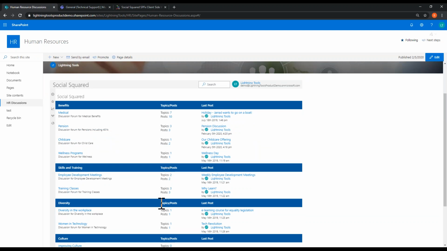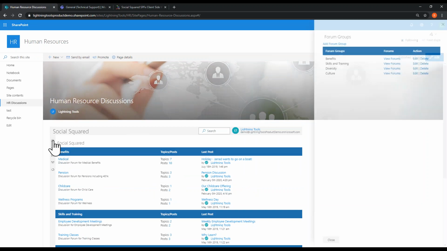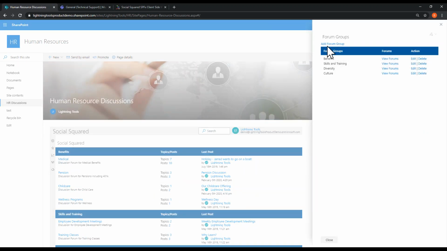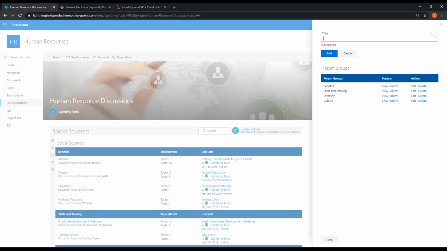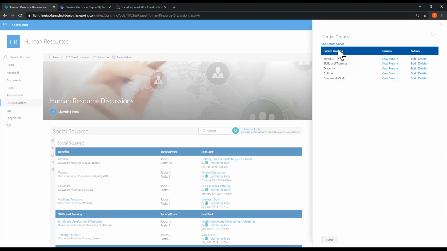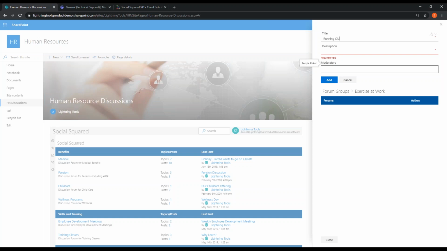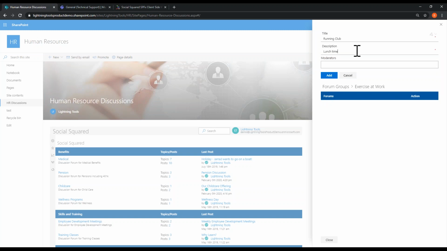What if we actually want to go through and create a new forum group? So what we can do is click onto the cog in the top left-hand corner here for forum settings, and simply click onto Add Forum Group. And in here we can add a brand new forum group. Let's call it Exercise at Work. So we can add that. And inside that forum group, if we click onto forums, we can then go through and add a new forum called Running Club or something like this. So it's a lunchtime running club.